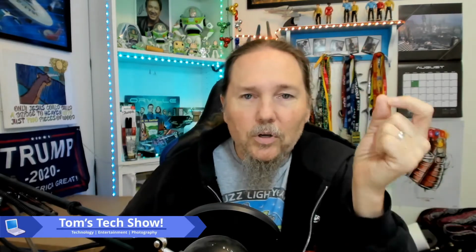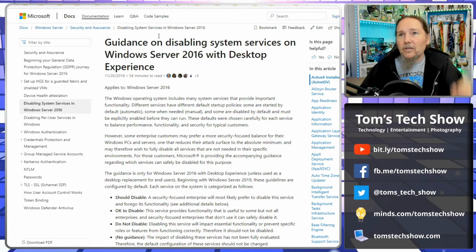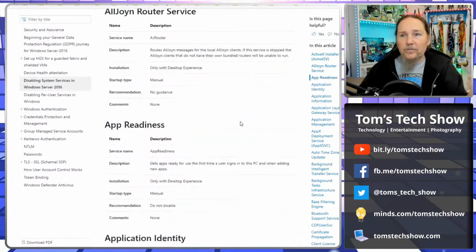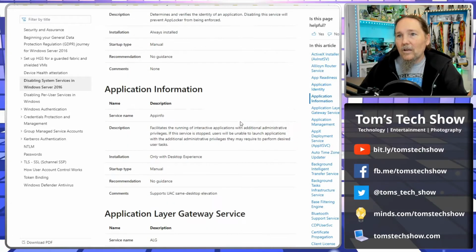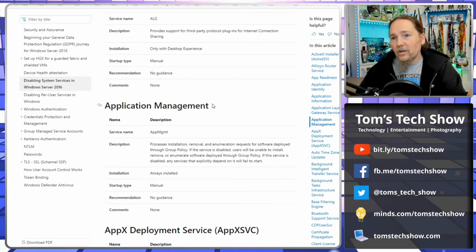So trying to look around, there's all the services that the server has. Where do we find what those services do? Maybe a list of them somewhere, which luckily Microsoft has provided. Here we go. There is a site on security assurance here, disabling system services in Windows Server 2016. There's a huge list of all the different services that are here and what they are, with different guidance on whether it's okay to turn them off or not.